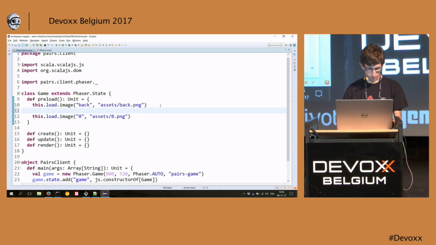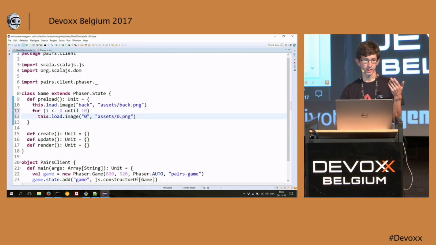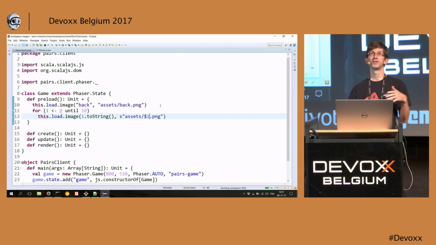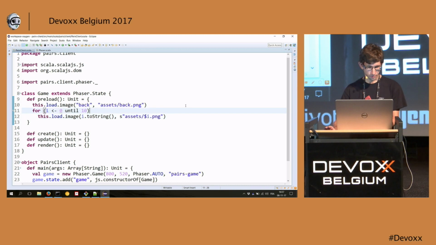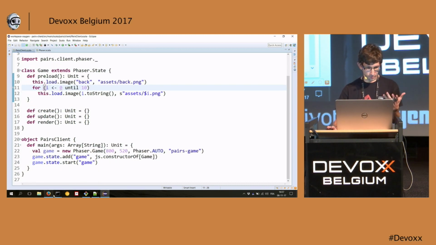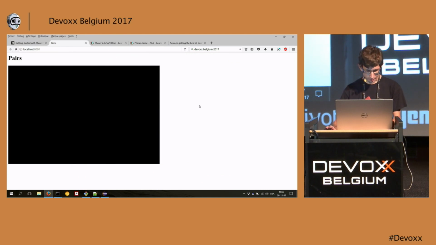But now we had this thing here, so I'm going to just use a loop from 0 until 10. So until says from 0 included until 10 excluded, so effectively from 0 to 9. And I want to use i.toString here. And here, let me use a string interpolation to get the i. So the $i inside the string interpolation takes the value of the variable i and turns it into a string.